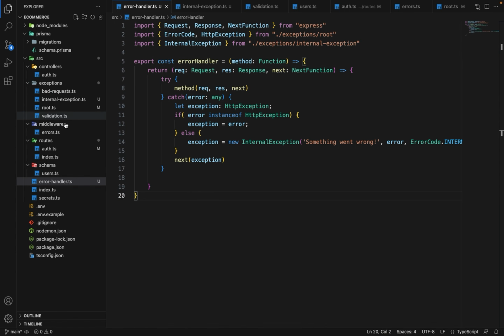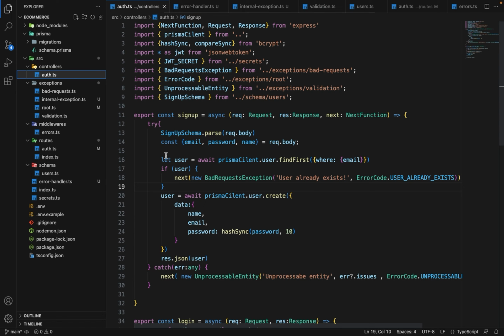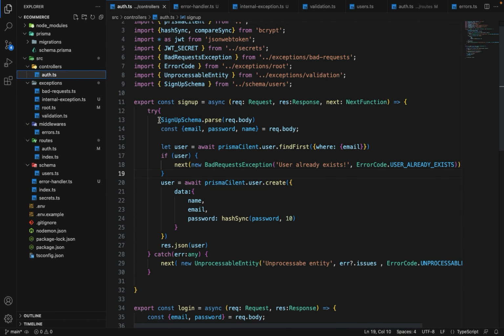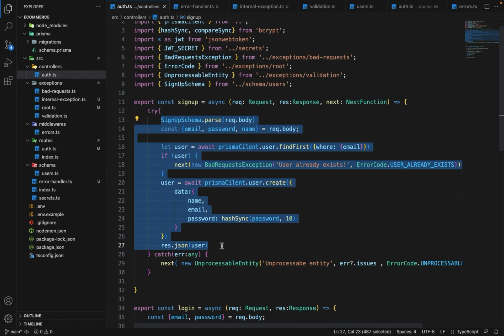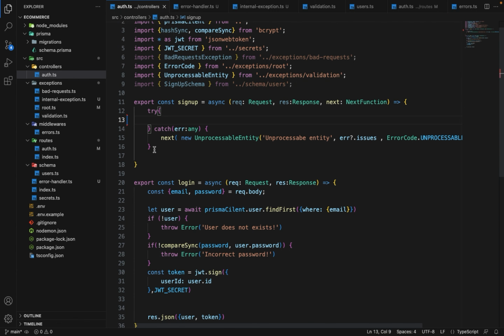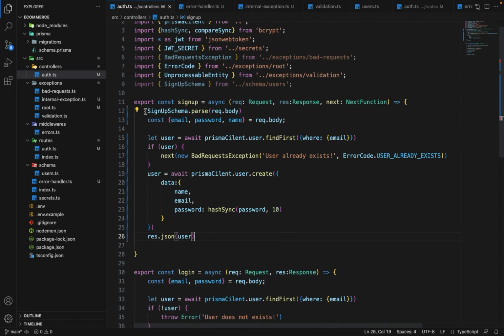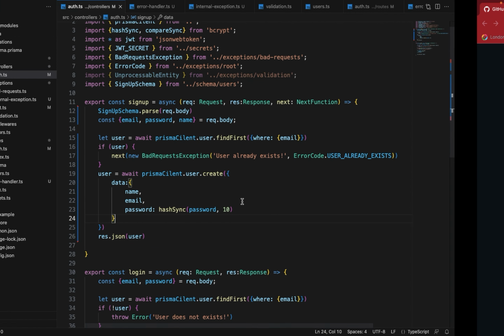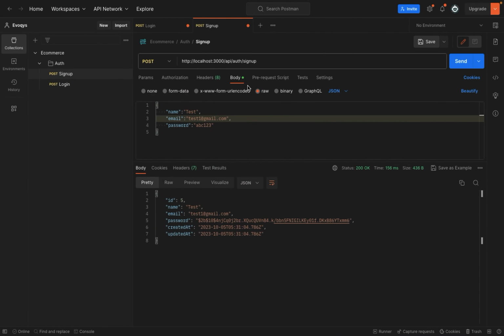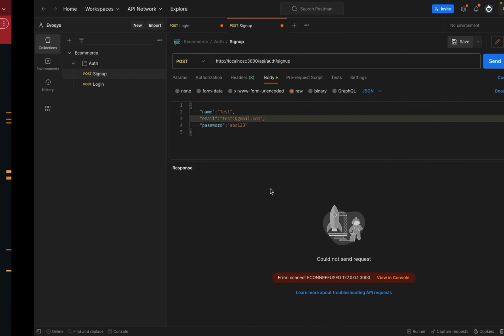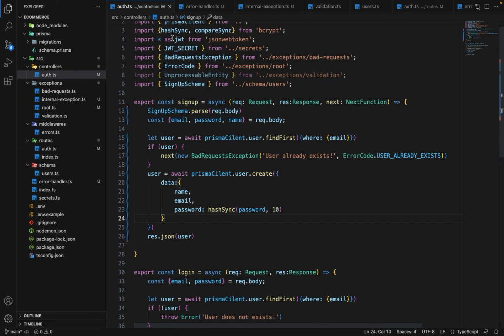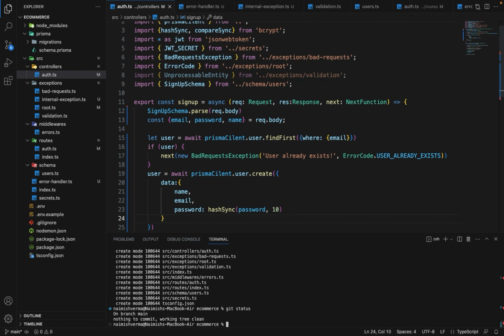So if you go into the controller, which is auth.ts, here we can write simply this logic. We can remove try and catch, and we can simply use this. Let's try to test it first. Okay, there is an error. I guess the server is not running, so let's run the server first.